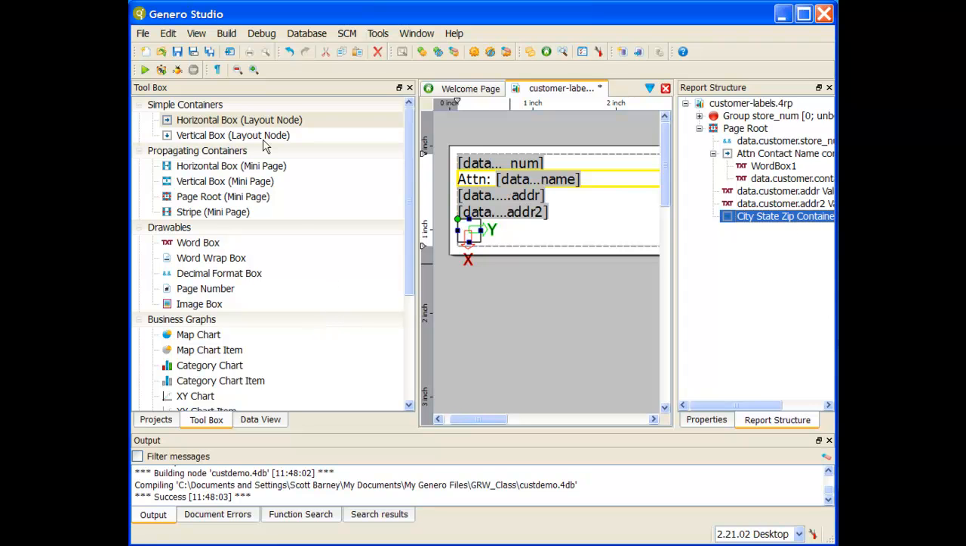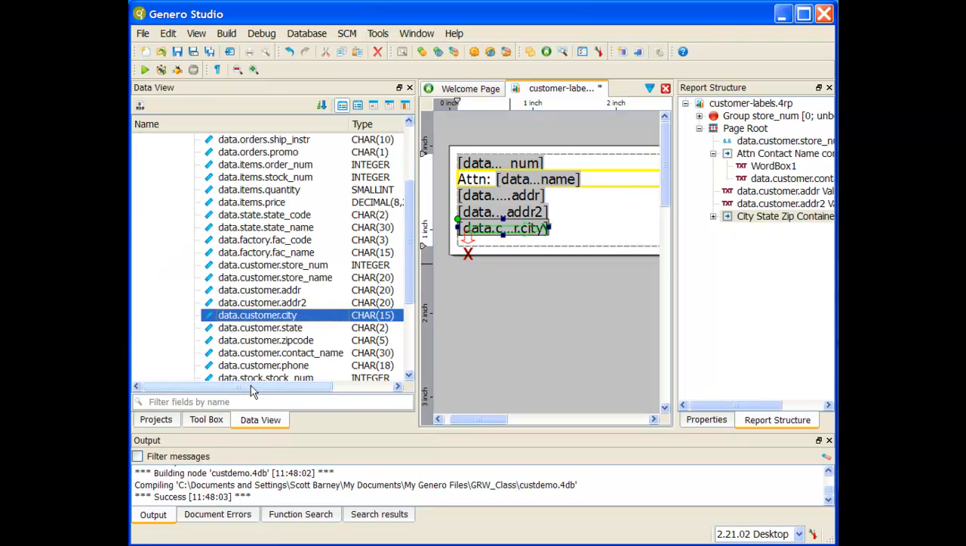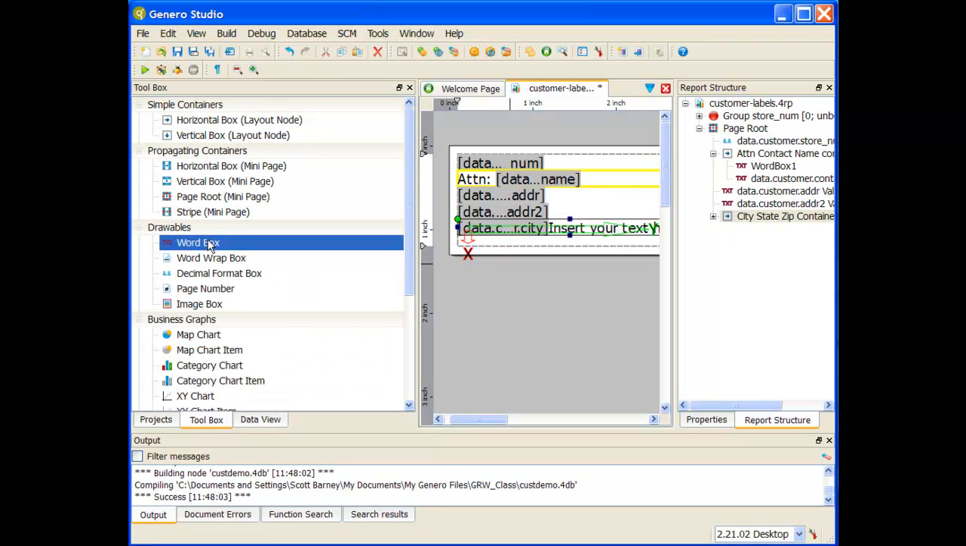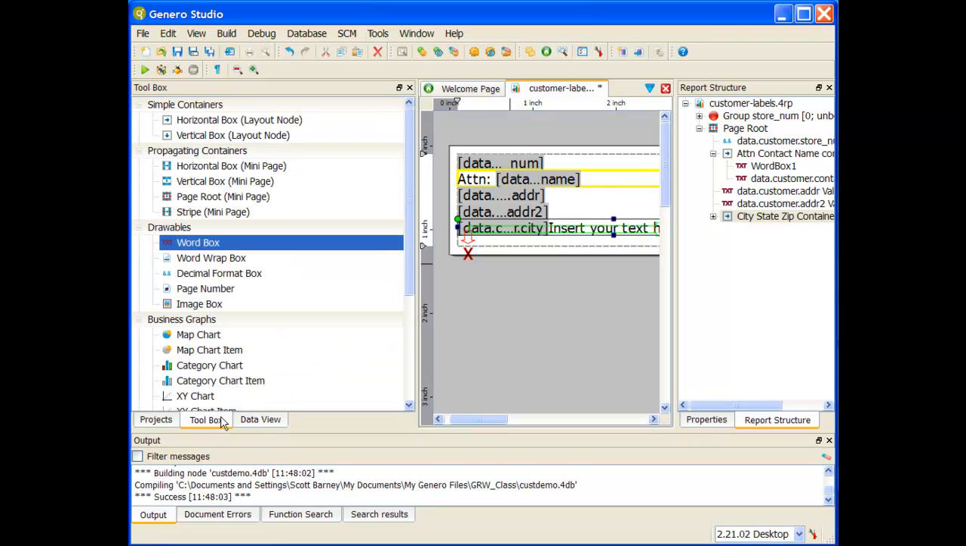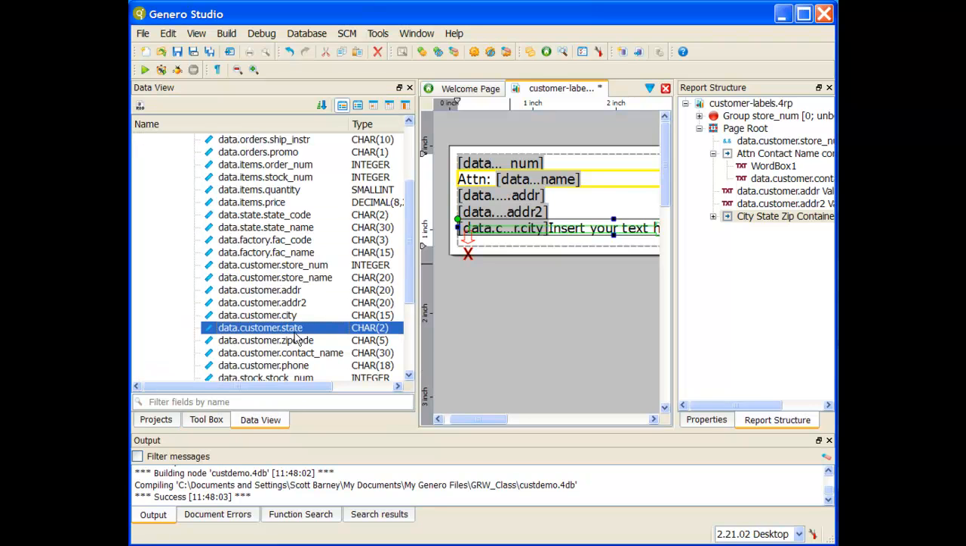Then with that highlighted, I'm going to go ahead and add my city. I'm going to add a word box so I can make it a comma. I'm going to add my state. I'm going to add another word box so I can give some spacing in there. And then I'm going to add the zip code.